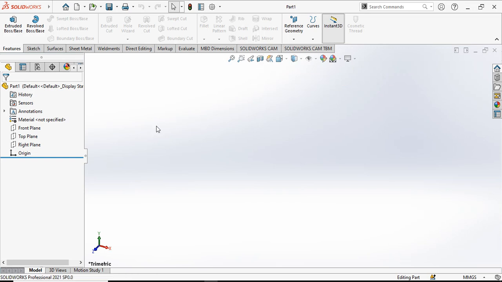Let's talk about this, which is called the specification tree. You can see this is a specification tree. Whatever things you are doing in the 3D space will appear here in chronological order.